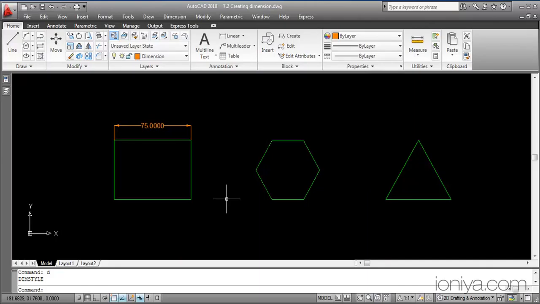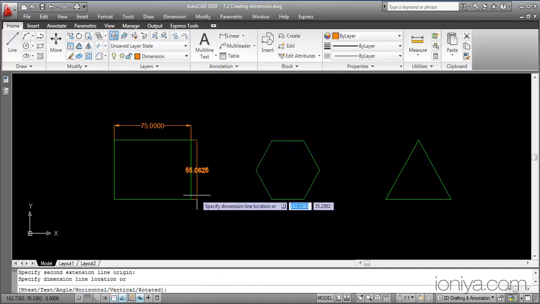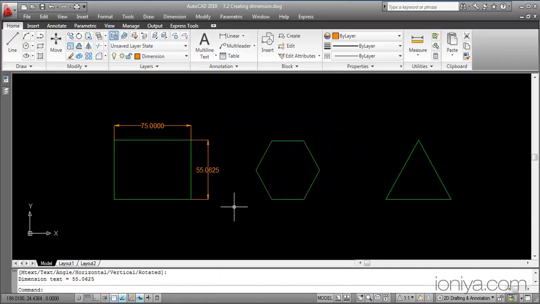Whichever dimension type that we used previously will be set as the default icon here. Click on the linear icon. Click on this corner and then on this corner. Pull the mouse pointer and click here to place the dimension. There is something wrong with the dimension. The height of the rectangle is supposed to be 55. Let's see what mistake we made.